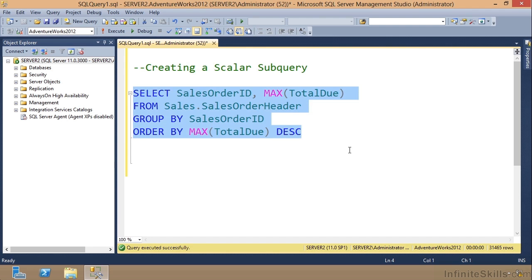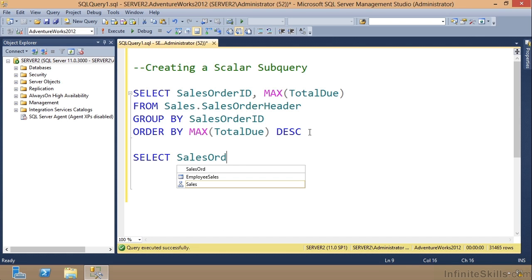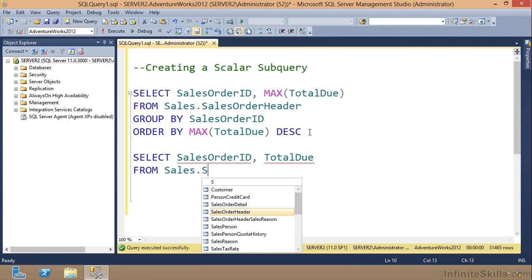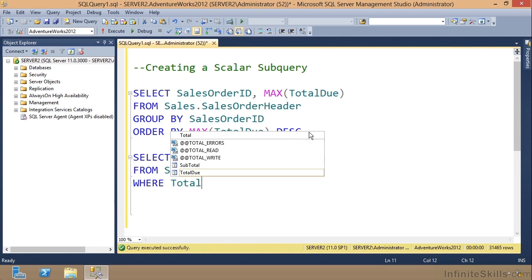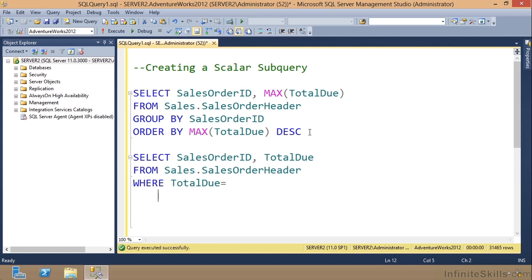Now, let me be the first to admit there are about 300 different ways to write a query to get the data I'm looking for here. So I'm going to show you this example, then I'm going to show you what if we turn this into a subquery, and I want you to look how easy this can be. Select sales order ID, total due from sales order header. Now I'm going to put a where clause where total due equals, and notice this is where I'm going to put my subquery. It's a scalar subquery because it's going to return one single value.